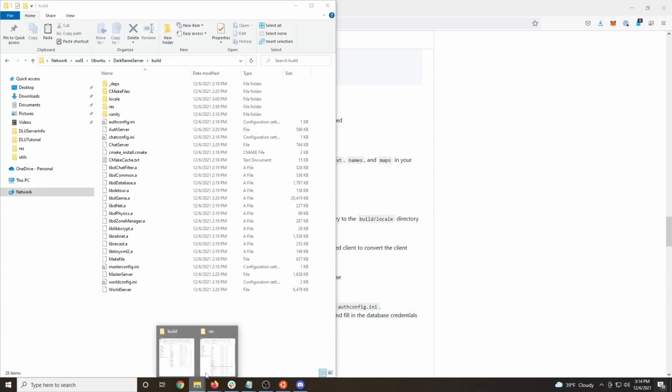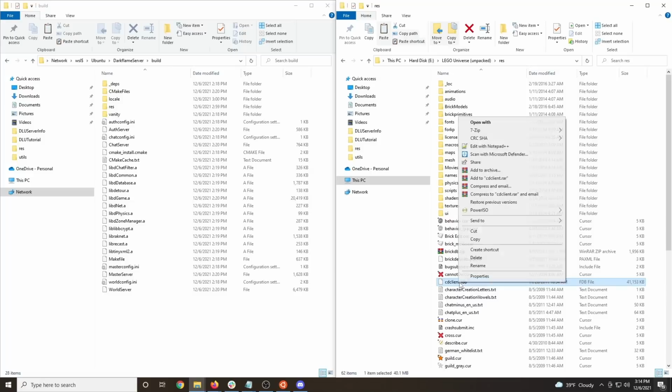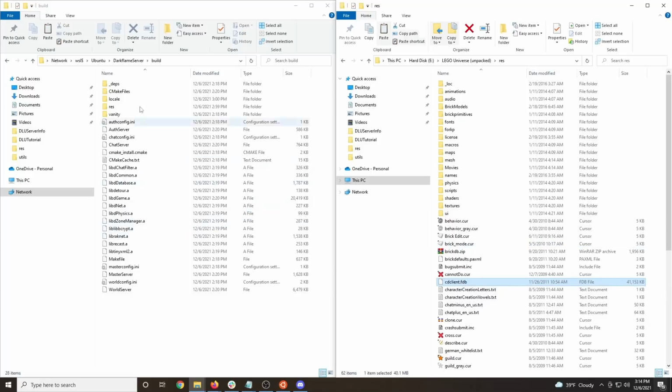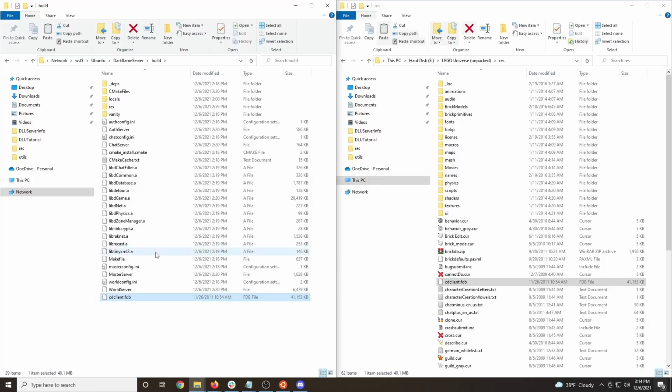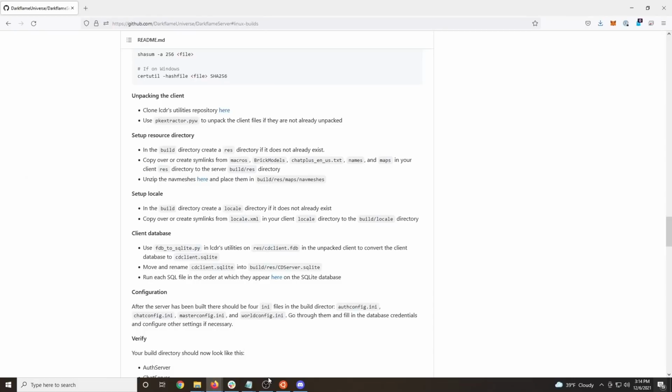So we need to go back to our folders. It should be inside of the unpacked client in the res folder. It should be right here, CD client. Go ahead and copy that, and then we'll put it into the Darkflame server build folder. Go ahead and paste that there. And now we can go back to our terminal.